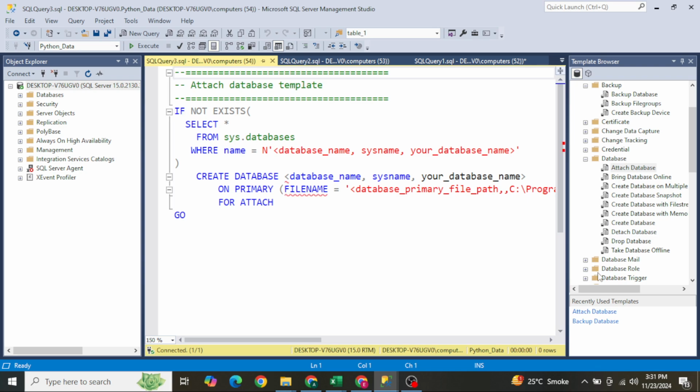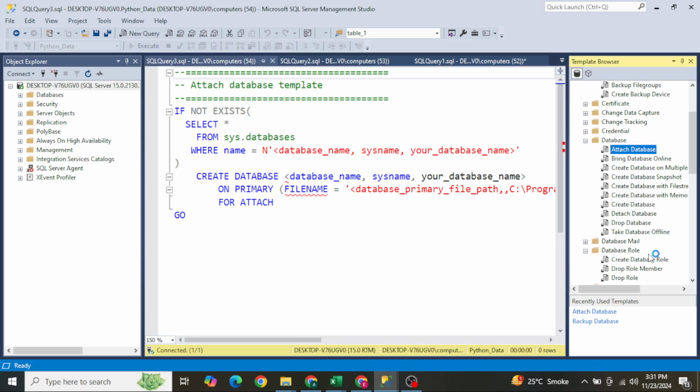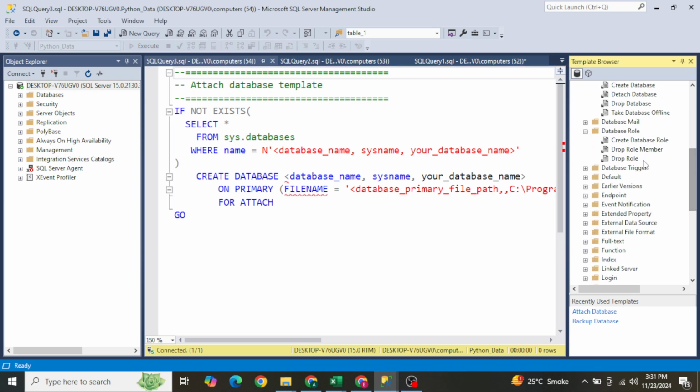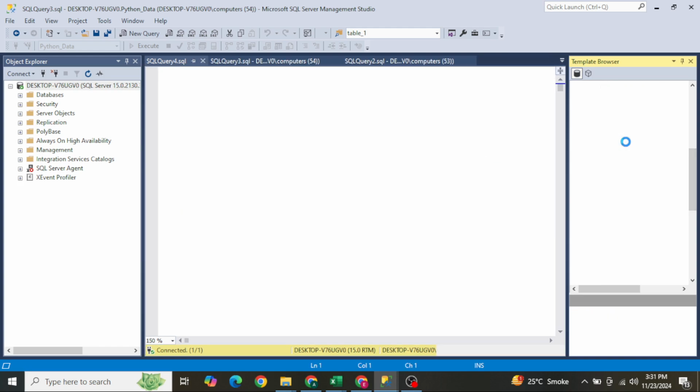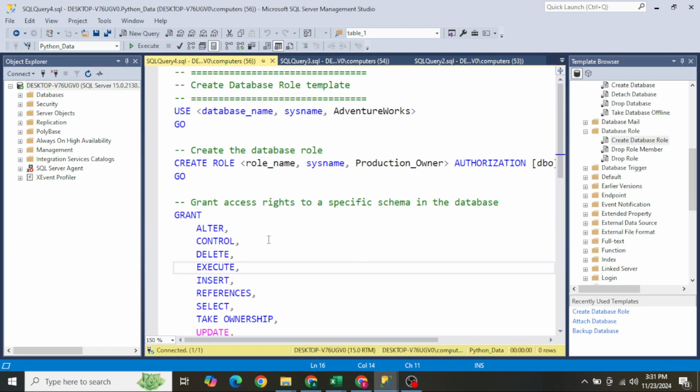So here, if you want to give the role of any database, come here, double click on this, create a database role. For example, I'm clicking on this. This is the role, the alter, control, deleting, that you are giving to the particular user, right? So role name, authorization, production owner, to whom you are giving it, right? So all such queries you can have from this template browser.